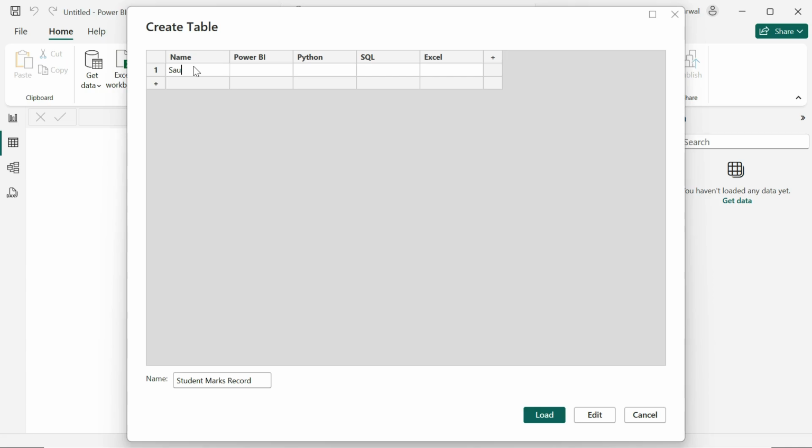First is Soumya, and let's say out of 100 we have 97. Here we have 96, then 85, then let's say 93. Then if you press Enter, a new row will be added, like let's say Karina, and just enter the random marks you have. This way you can create the table.